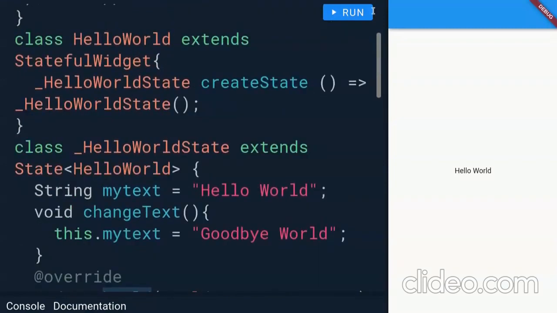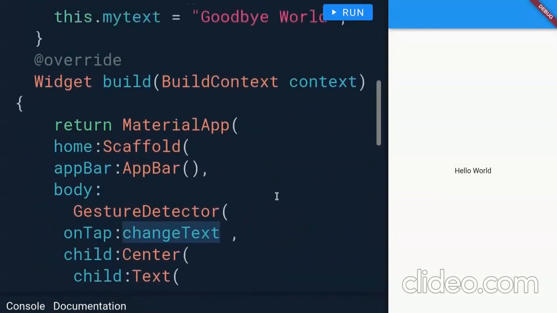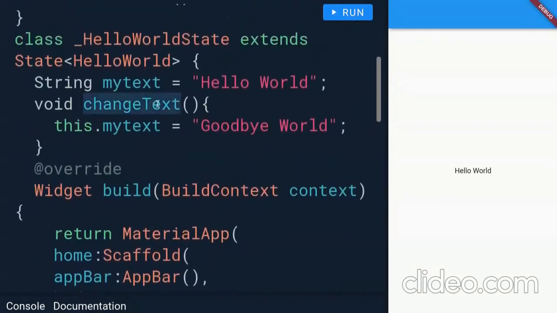So now let me run this program and see what happens. So again, see, if I click on this, nothing happens. The reason is that on tap of the gesture detector, changeText is called. We are changing the state variable, which is myText. This is the state right now in our code. The myText is the state. We are changing the state to goodbye world, but still it is not changing because we have to do this inside the setState function.